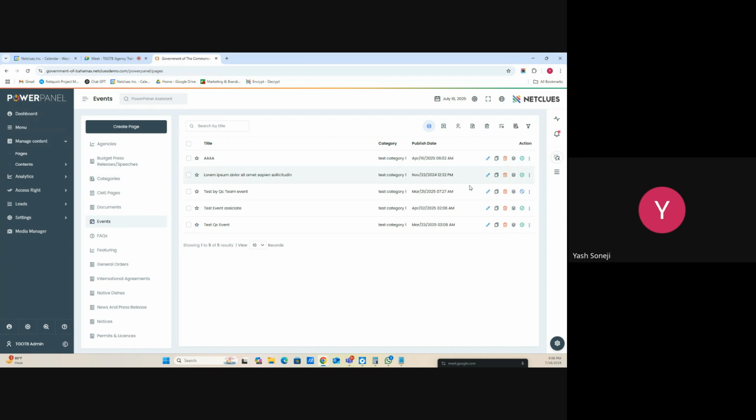The right hand side section still remains the same: pencil sign, duplicate, trash, the approval process, the publish or unpublish, and in the 3 dots you'll be able to find add to menu, view if you want to view this directly, log history, any changes history, and if you want to get the banner associated to the events. Correct.